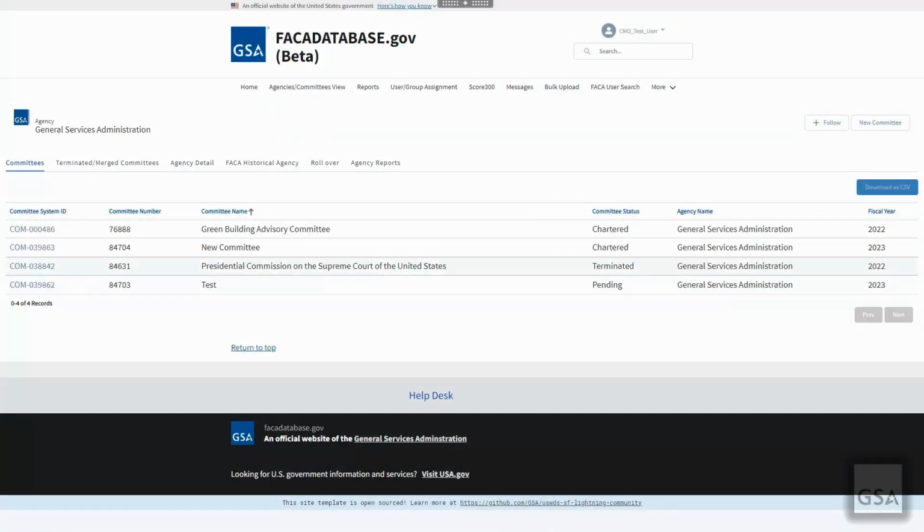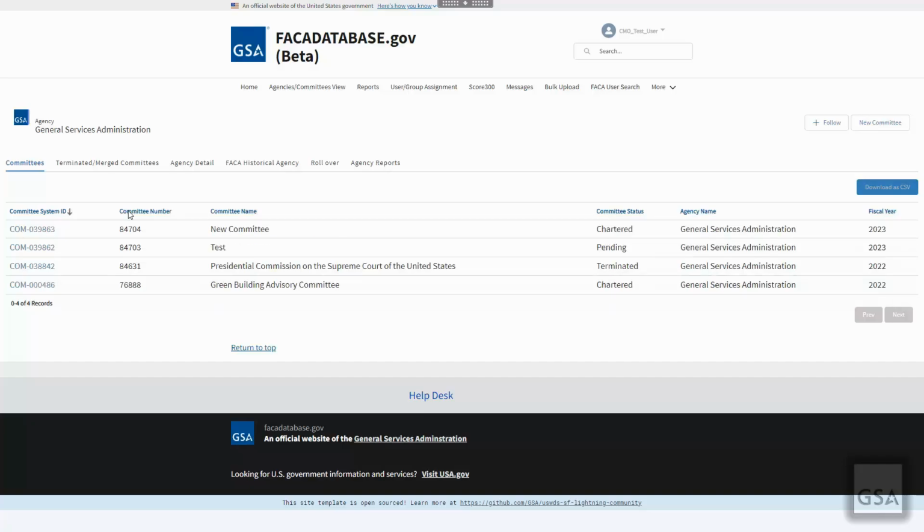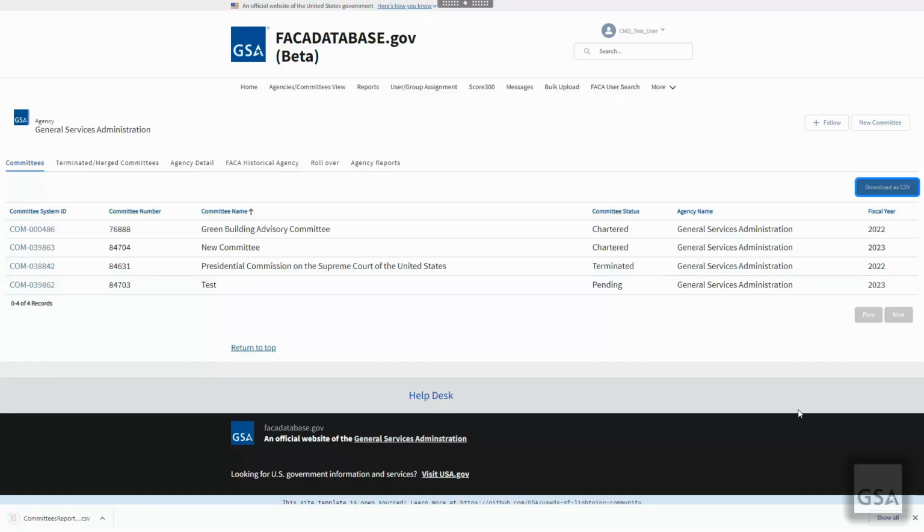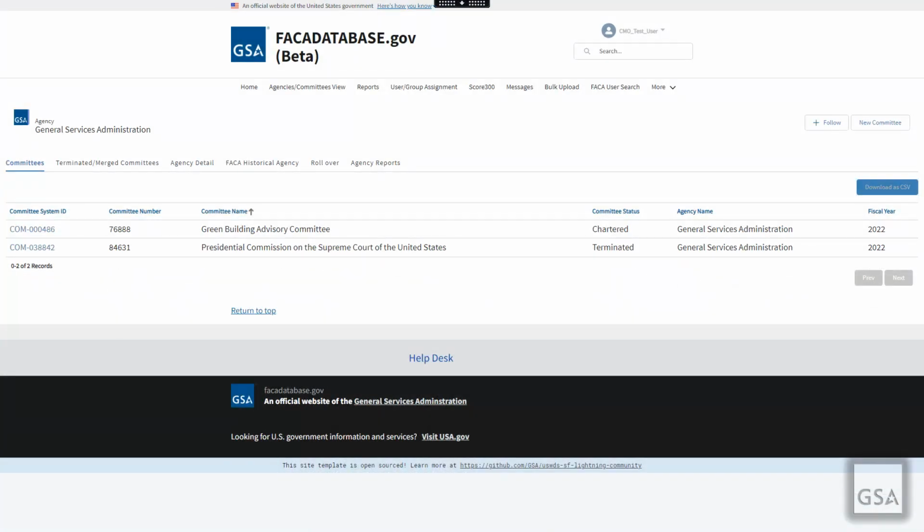The Committees tab lists all active committees for the current fiscal year. The list of committees can be sorted by committee system ID, committee number, committee name, committee status, agency name, and fiscal year by clicking on the column header. Columns can be sorted either ascending or descending order. There is also a Download as CSV button on the right side of the page to download a report listing all committees as shown in this tab. If you are a CMO user and need to establish a new committee, click on the New Committee button on the upper right corner.